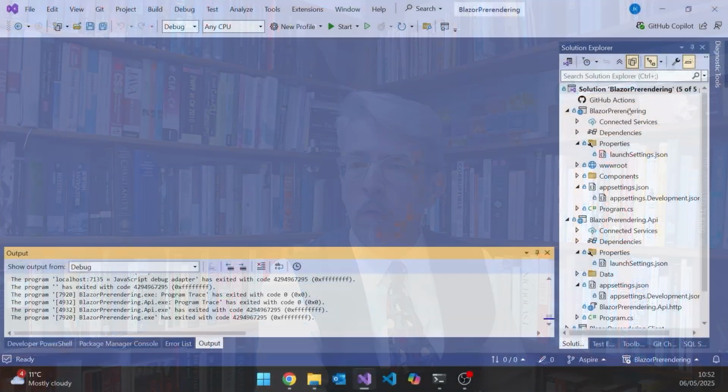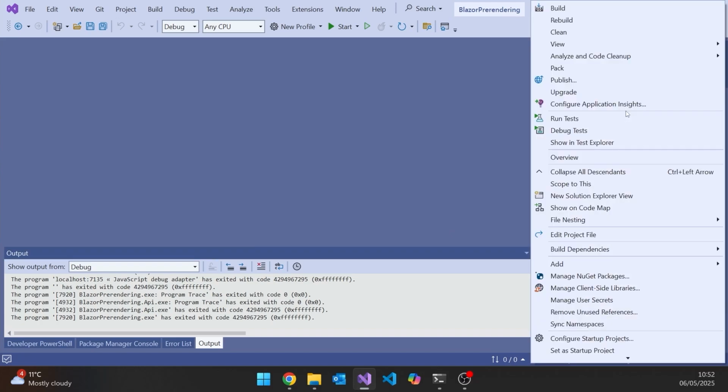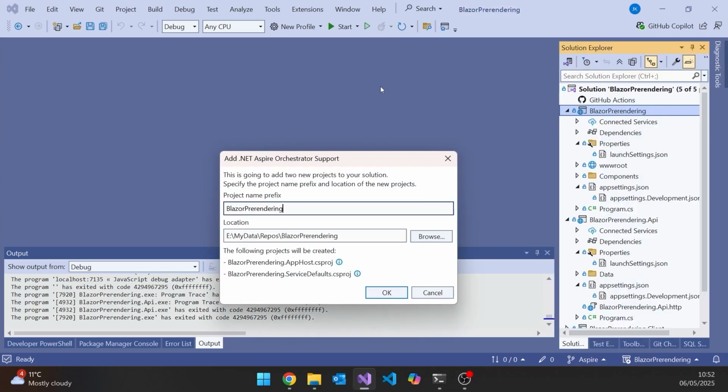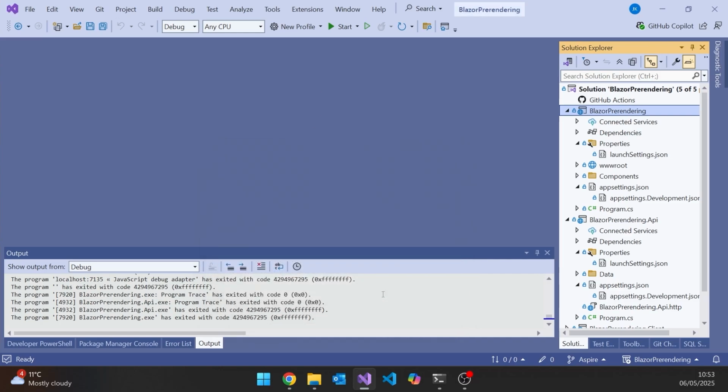So what I'm going to do is turn that into an Aspire application and show how much easier that makes things. Now, there's various ways you can do this, but when you've got an existing application, the easiest way is just to take that and convert it. So what I'm going to do is, on firstly that Blazor Pre-Rendering project, so that's the one that's doing the hosting, I'm going to go to Add, and then you can see here we can do Add .NET Aspire Orchestrator Support. And so I'll click on that, and you can see it just gives you some configuration, but I'm going to leave that all to the default and click OK on that.